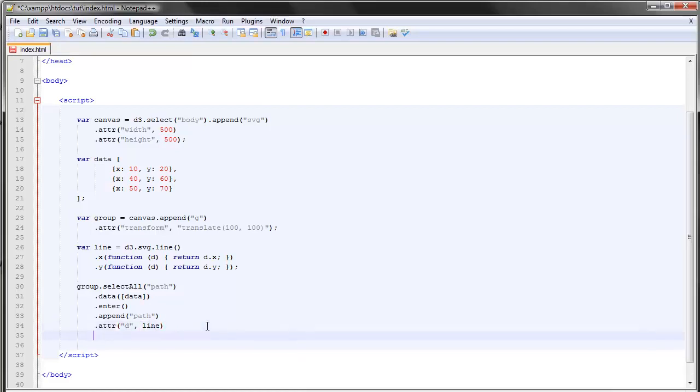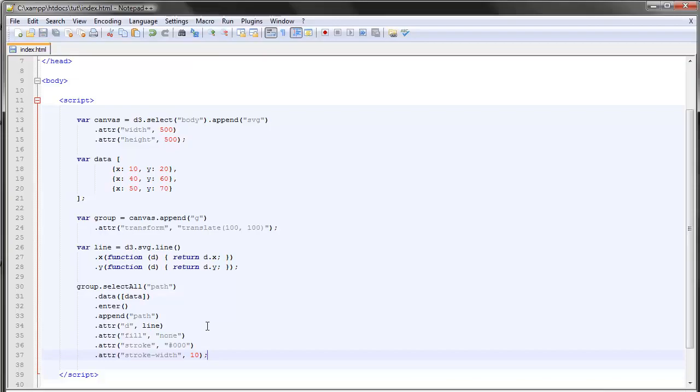We also need to give this a fill. We don't want any fill, so we'll say fill none, but we'll give it a stroke so we'll just get this thin line. Attribute stroke, let's give it the color black, and we can also give it a stroke width of say 10. So let's save and hopefully this works.